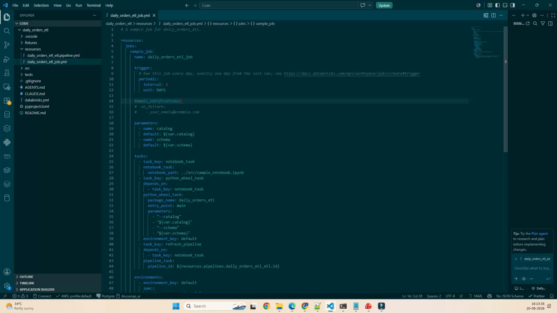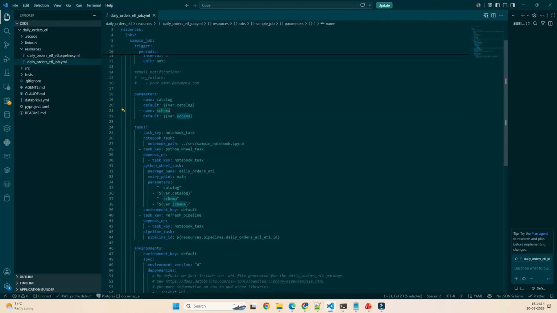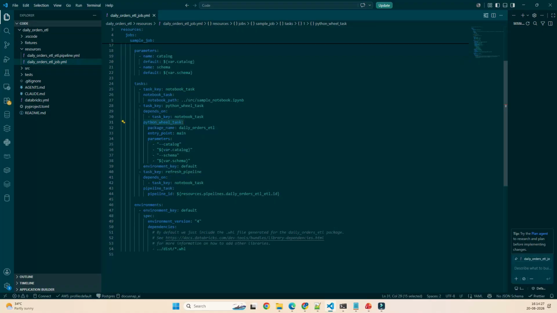You can also save here. Inside the job you also have parameters like the name, the catalog and the name for the schema. The same goes for the task, like the task key. Whichever, like the Python wheel task, during the creation of the project we also marked this here, so this is why it is coming as Python wheel task. Like environment key is here, and environments.